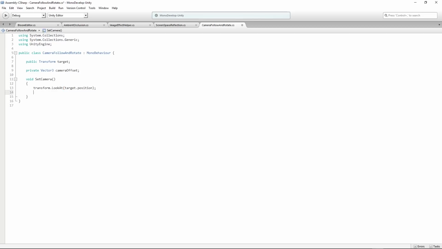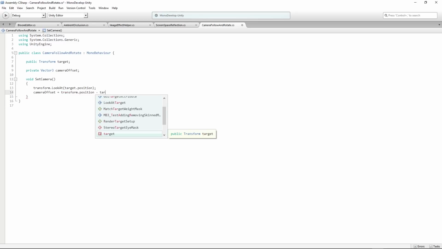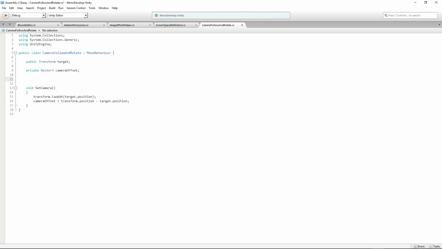And then we want to record our camera offset. And our camera offset is going to be equal to the transform position of the camera, because remember this is on the camera, and then we want to subtract our target position. So very simply we're saying we just want the difference between our position and the target, and that's our offset, and then we are looking at our target. So we're going to set that up when we first start the game. So we want void Start. The first thing we're going to do is just simply set that camera.